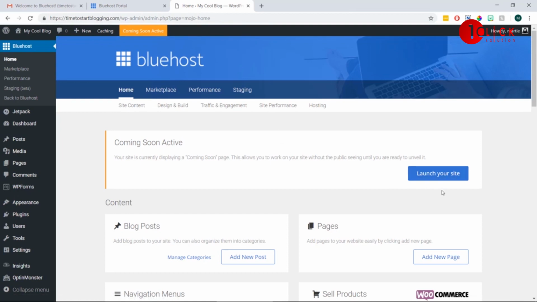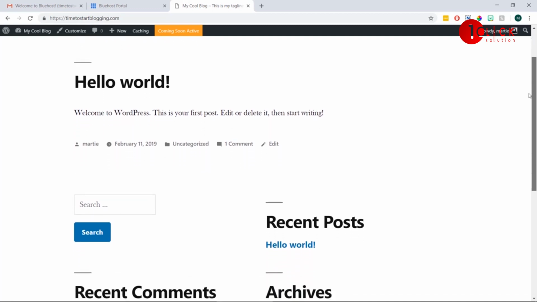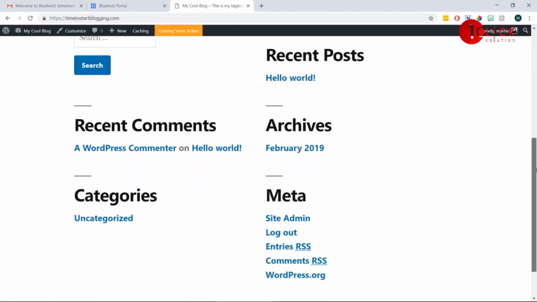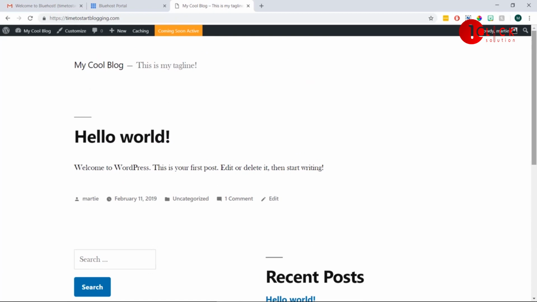Then if we click our site title in the dark gray bar at the top, we can visit our blog, which at the moment just has some demo content and will either be using a demo theme like mine or the theme we choose during installation. Then to get back to the dashboard, we just need to click our site title again at the top.